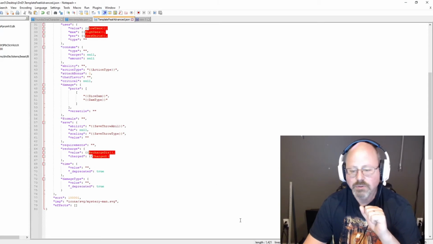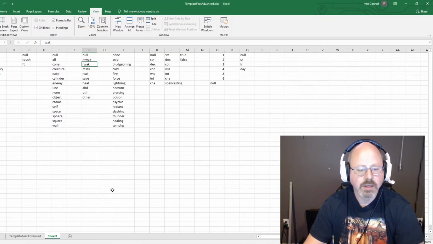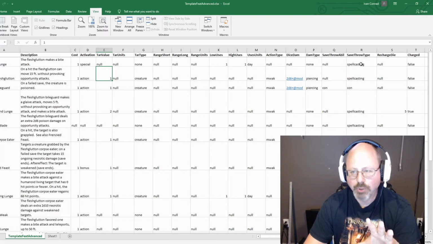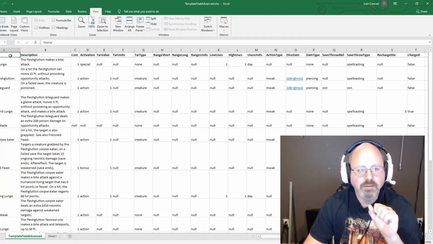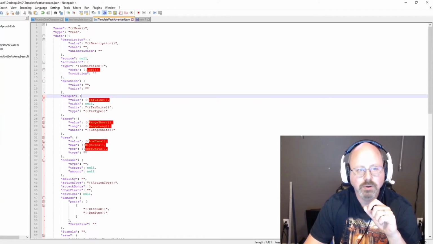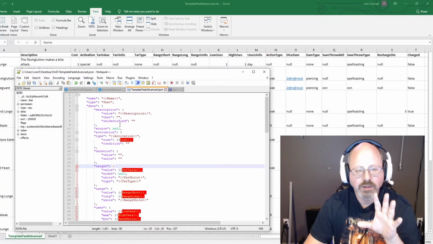Okay, so let me show you the comma separated variable file. So this is what it looks like. Now I have a whole bunch of information already put in here because I've already started making feats. All right, but this word here, name, will match this tag here, name. Okay, and then description will match that tag description, and they have to be perfectly written. Okay, so make sure you don't make any mistakes.